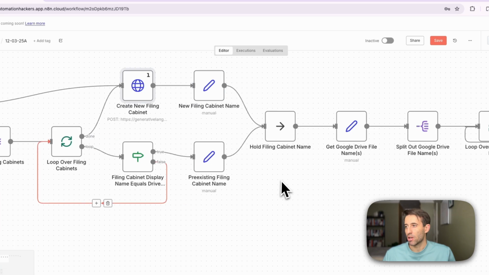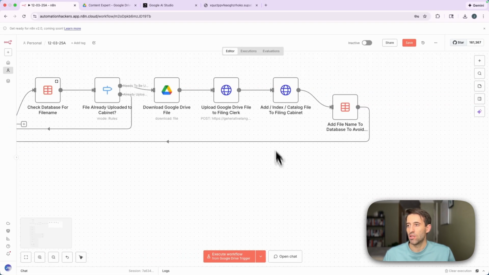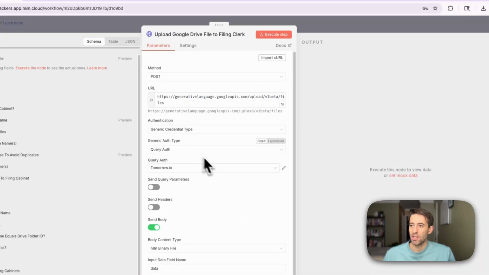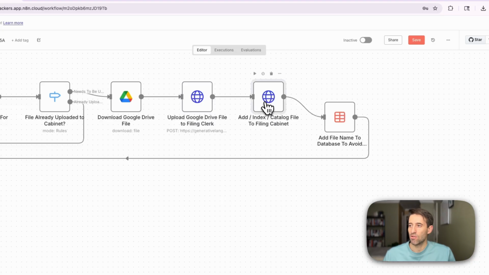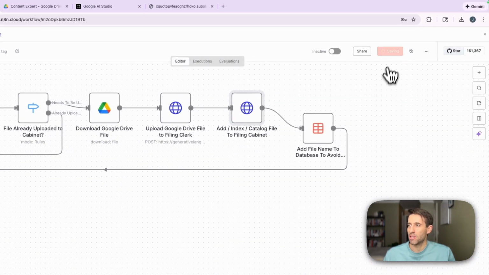So then we're going to look down the line a little bit further, and we're going to see that we have a couple more HTTP requests right here, and we need to set these ones to Gemini AI Studio Demo, and then this one as well to Gemini AI Studio Demo, and then we're going to save it.